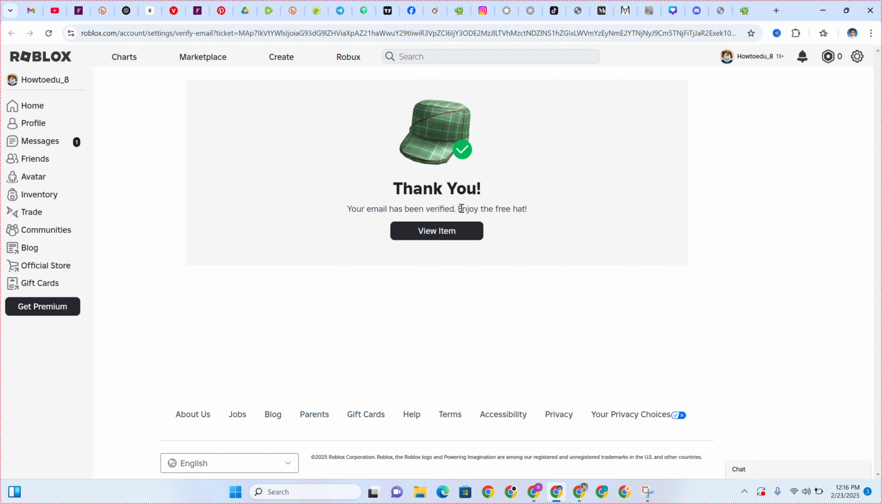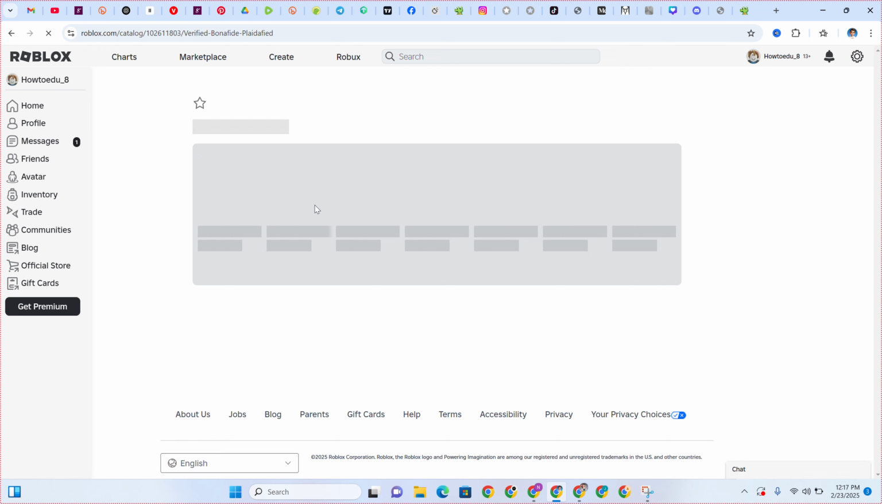Thank you, your email has been verified. Enjoy the free hats. So I'm gonna click on the view item, and yeah, Roblox gave me a free hat, right? So this is basically how you can do that.